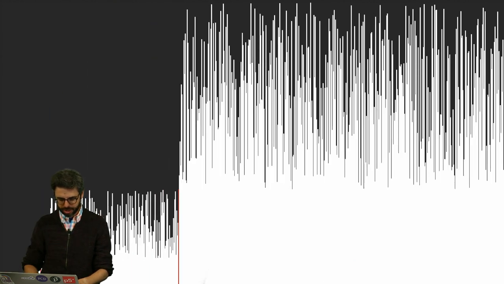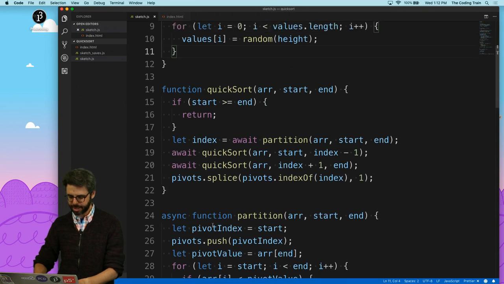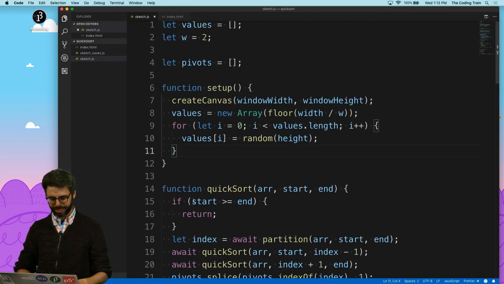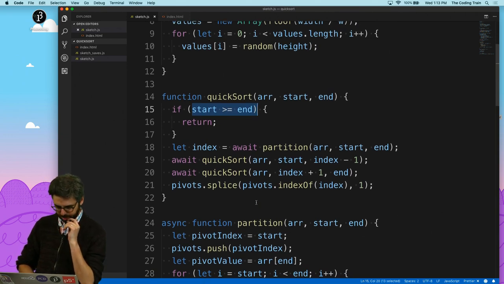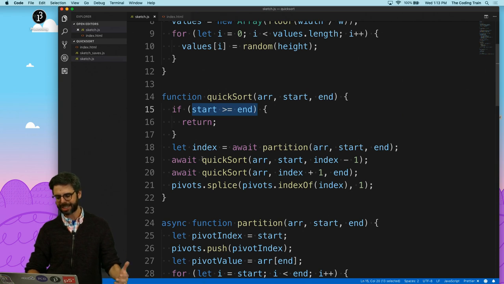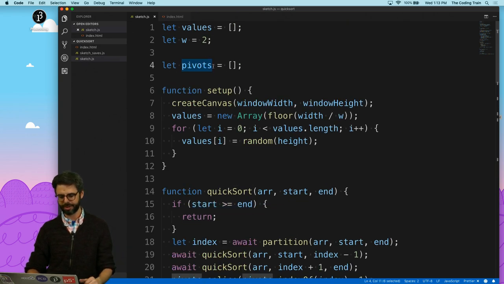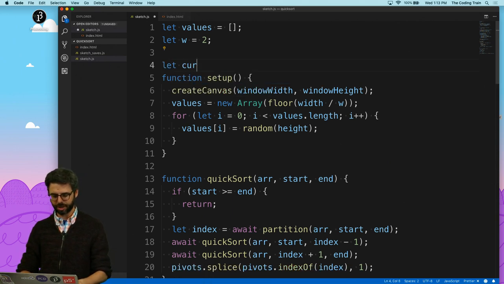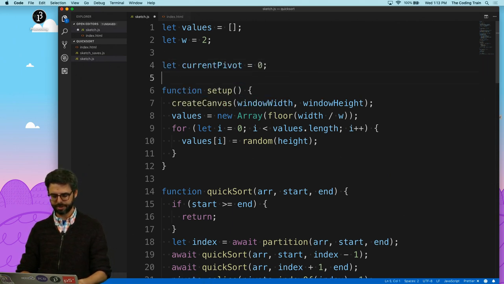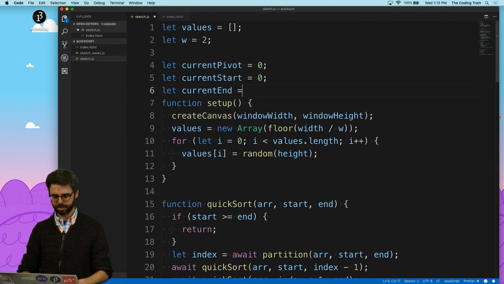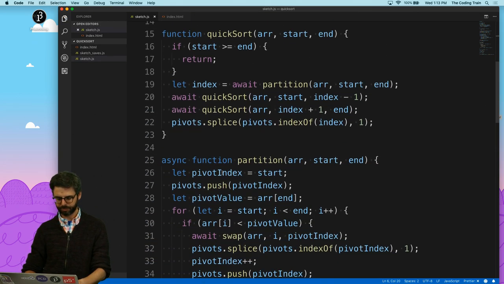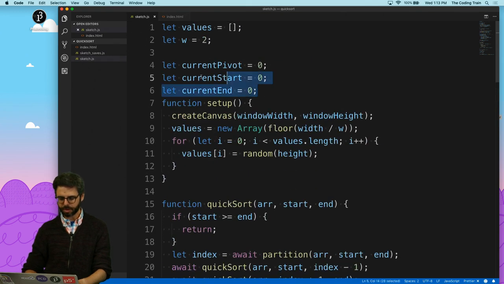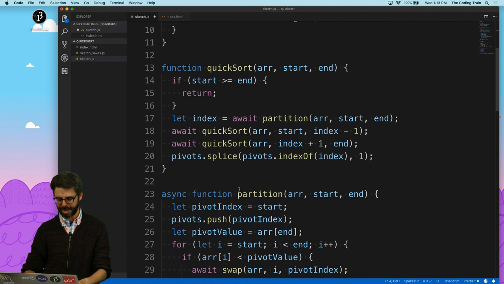So what could I could color something differently, like start and end. Since it's doing it one at a time, I can actually just store the pivot index globally. So I could say current pivot, and then I could say here. All right, so let me go all the way back actually.